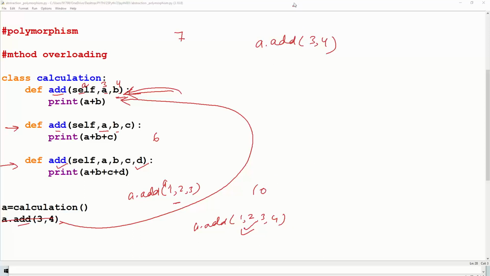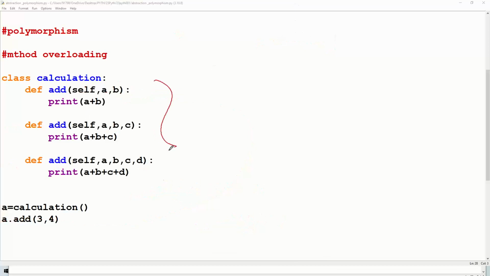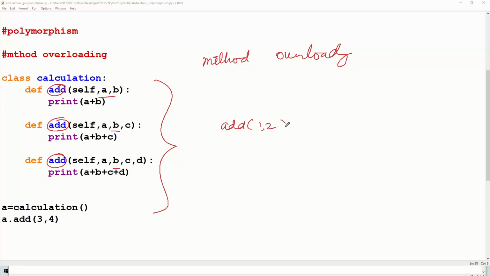Okay, but what will happen in Python programming? That will not work. In Python programming, we cannot use method overloading. Why is it called method overloading? Because you can see the name of the function is exactly the same, but the parameters are different. So by using only one function, we can add 2 numbers, 3 numbers as well as 4 numbers. And that is called method overloading. That means we overload this add function.